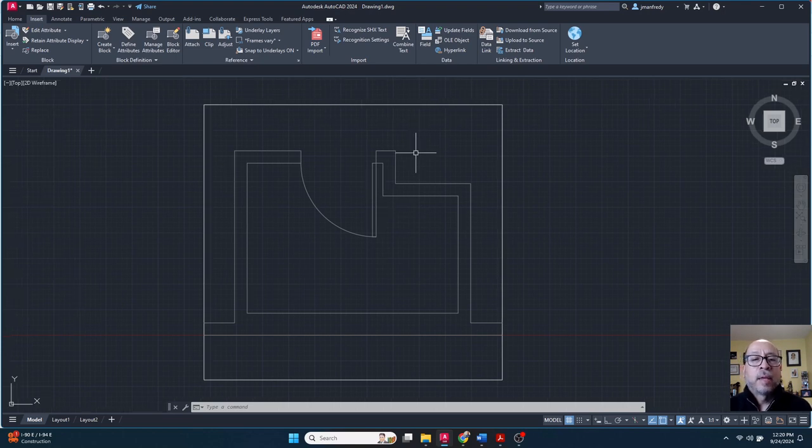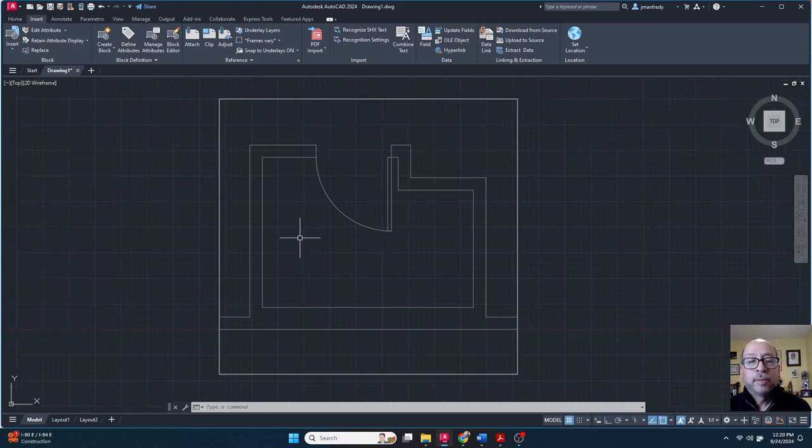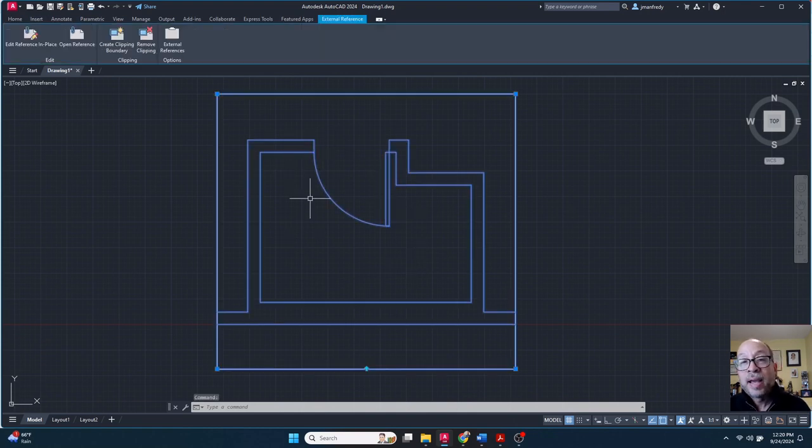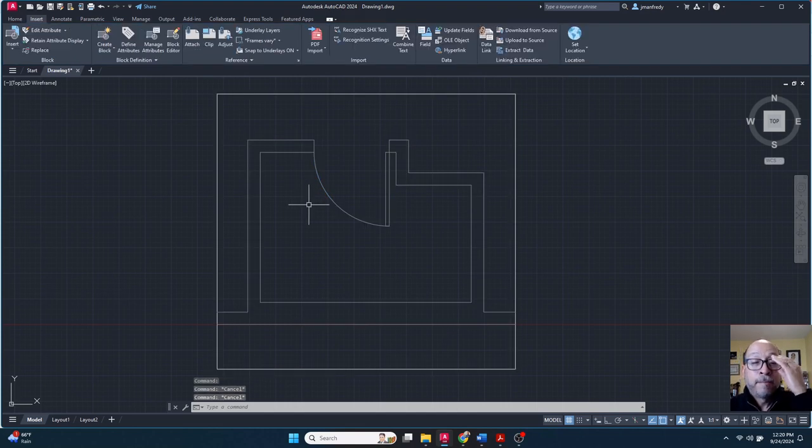Paperspace. And I'm focusing on this part of the drawing for my purposes, because I don't need to see the entire floor plan. And again, my responsibilities are laying out the interiors of this bathroom. I don't need to update the actual CAD file of the walls per se, at least not at this moment. And that's basically how XREFs function.